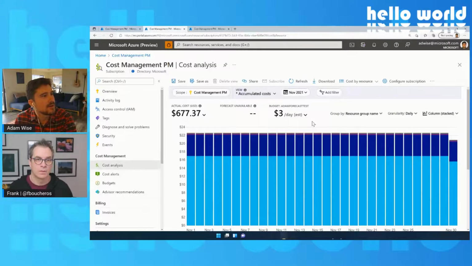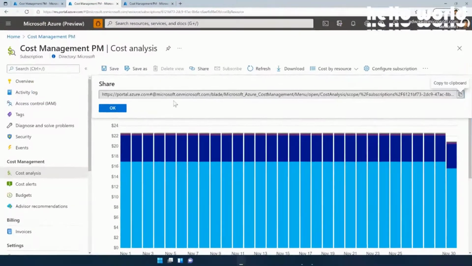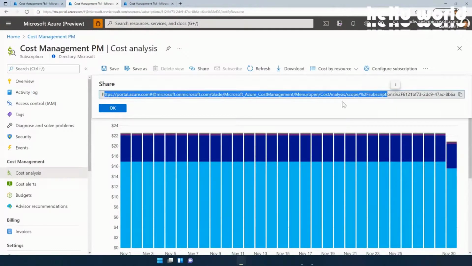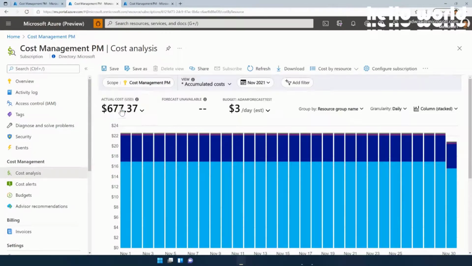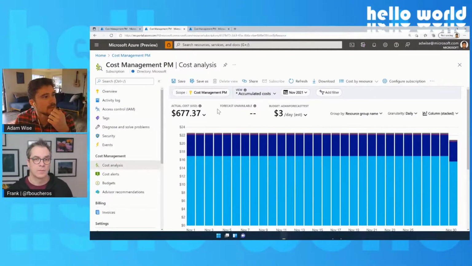Another thing to bring up quickly before we wrap up: let's say I've created this view and I want to share it with some people throughout my organization. We have the ability for you to share the actual view that you've created with other folks. And you can even save the view if you want to come back and look at it at another time. But yeah, that's cost analysis in a quick rundown, and I'd be happy to answer any questions folks might have.